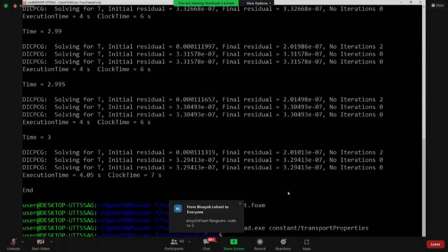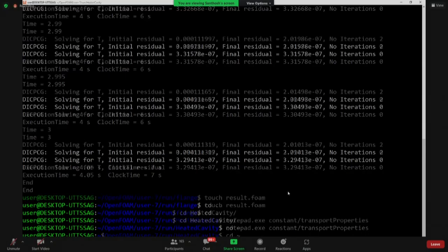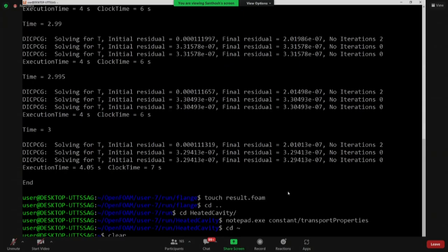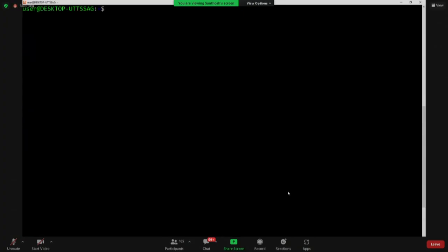So let's go ahead. We go to the home directory, we clear everything. We have already the source file. So now the first thing is let's have a location for you to save your new solvers. So for that, let's create a directory.